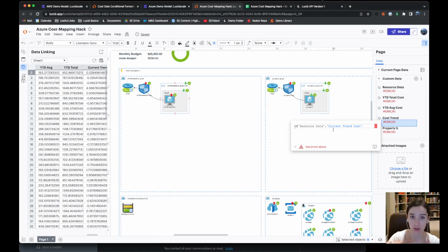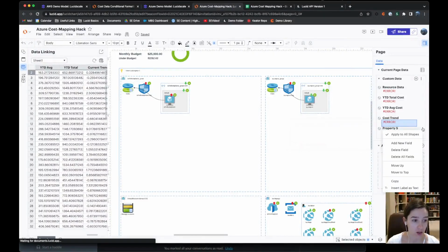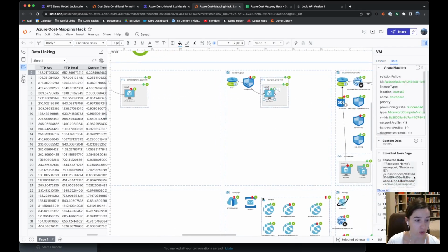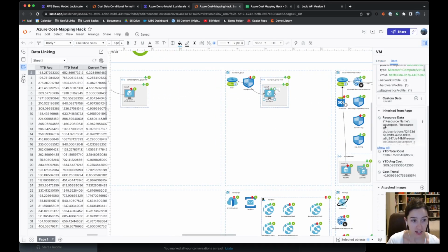All of these things, remember, you can go get the data from wherever, bring it in here, and then we can kind of help you get it onto the shape. So I'm going to just delete this extra field. So as I look at some of these, you'll notice that inherited from the page, they each have a row of data that looks like a little JSON object.